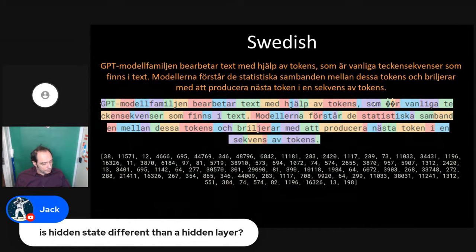Is hidden state different than a hidden layer? Yeah. I think I mentioned that the hidden layer is the actual neurons in a neural network that we don't see. We see the input and the output, then there are all of these hidden layers in between. And the hidden state is a vector which has all of the various numbers, and that state is preserved and modified as it runs through the question.